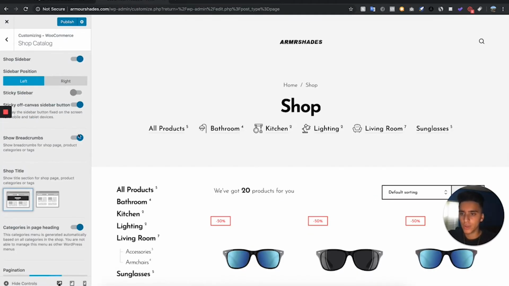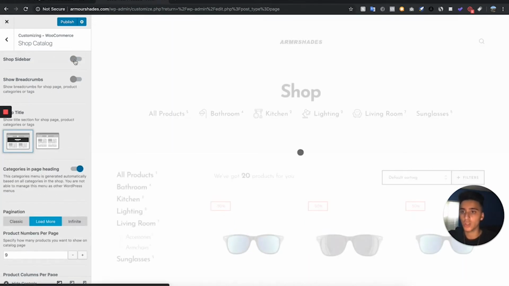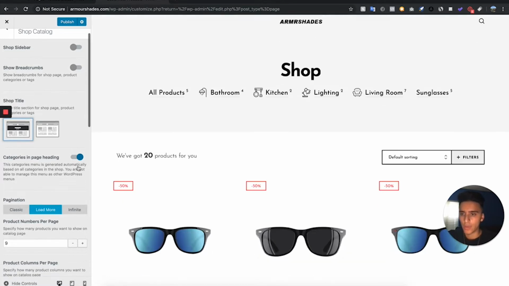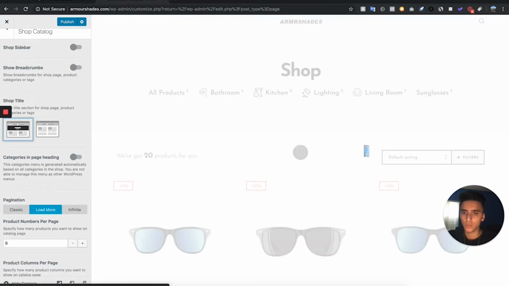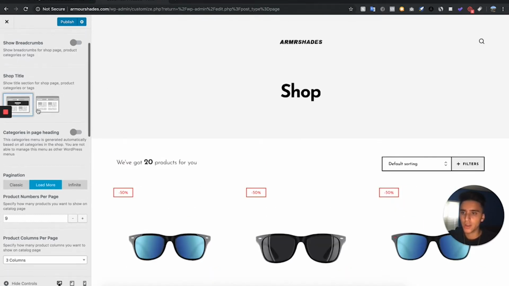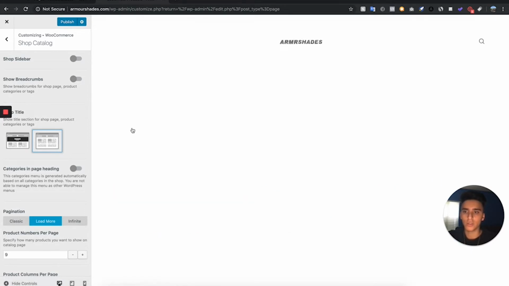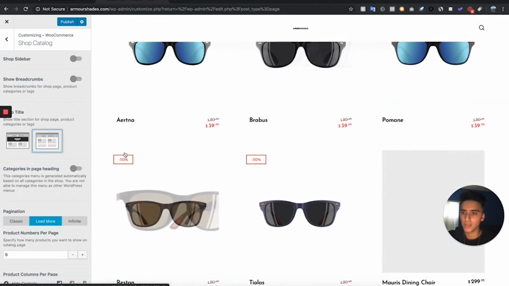The thing we're going to do is take off Show Breadcrumbs, and we're going to take off the whole sidebar in general. We're also going to take off the categories as well. So take that stuff off right there. Cool, that's pretty much done. Also, what I like to do is disable this whole area right here, where it's going to have a header for each category section of the website.